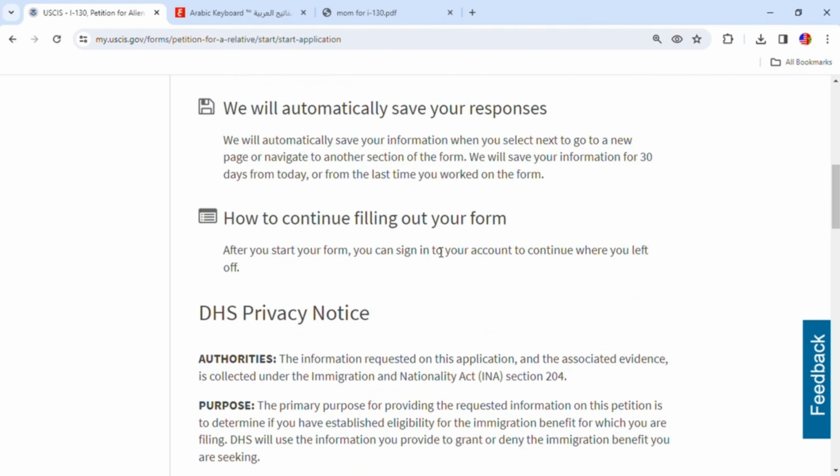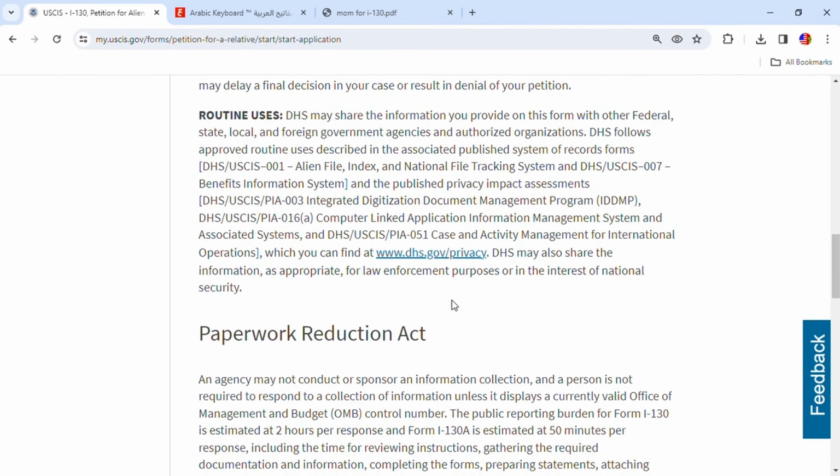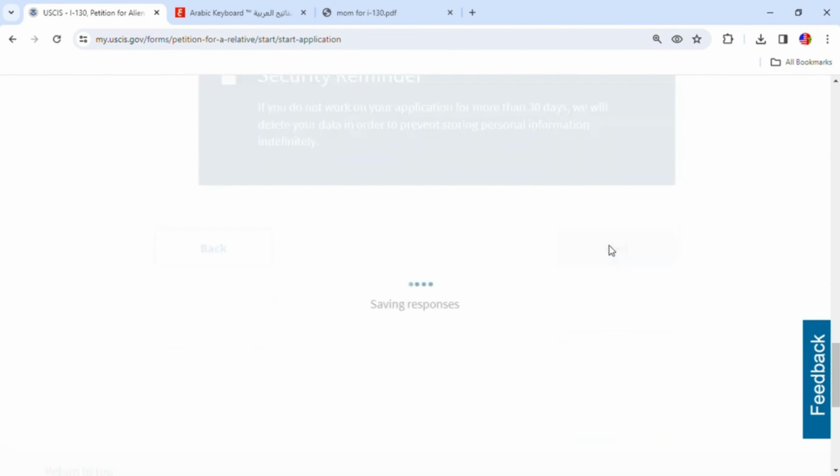Please read this. It is very important. To save time, I'm not going to go through it. I'm going to go straight to filing the form. Now we're going to start filing the form.